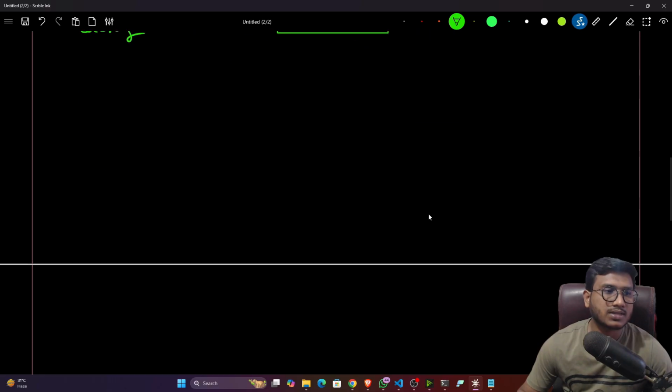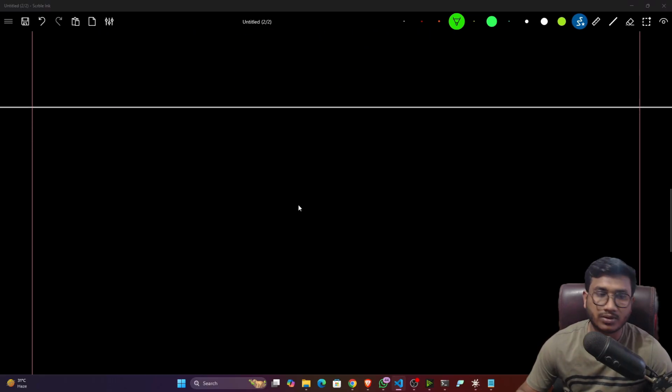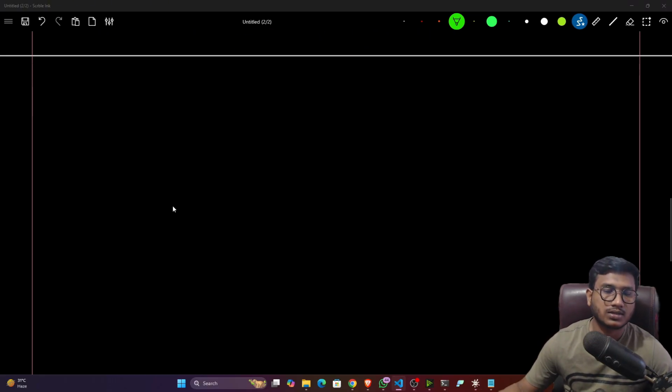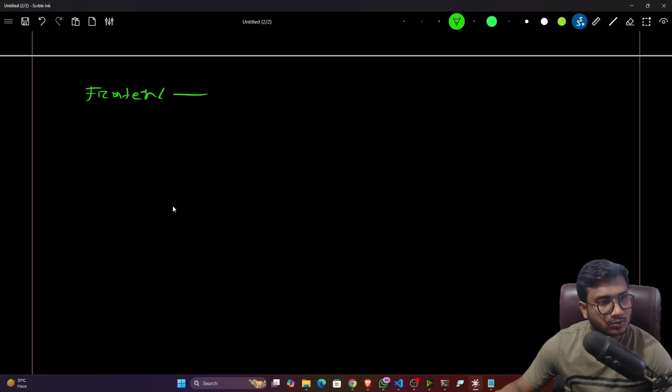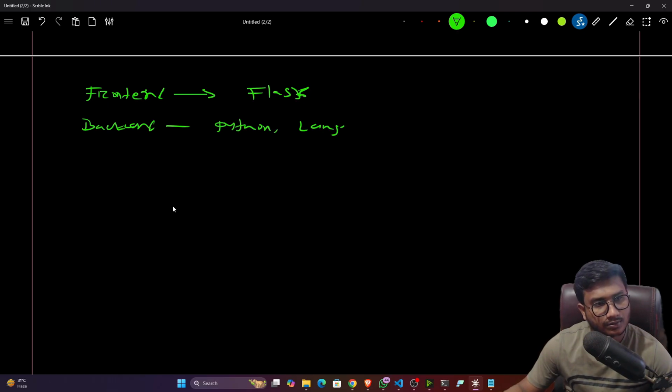Now to implement the system, what technologies are we going to use? First of all, let me write here. For the front end of our application, we'll be using Flask. So we'll be creating a web application with the help of Flask. For the backend, we'll be using Python and LangChain.